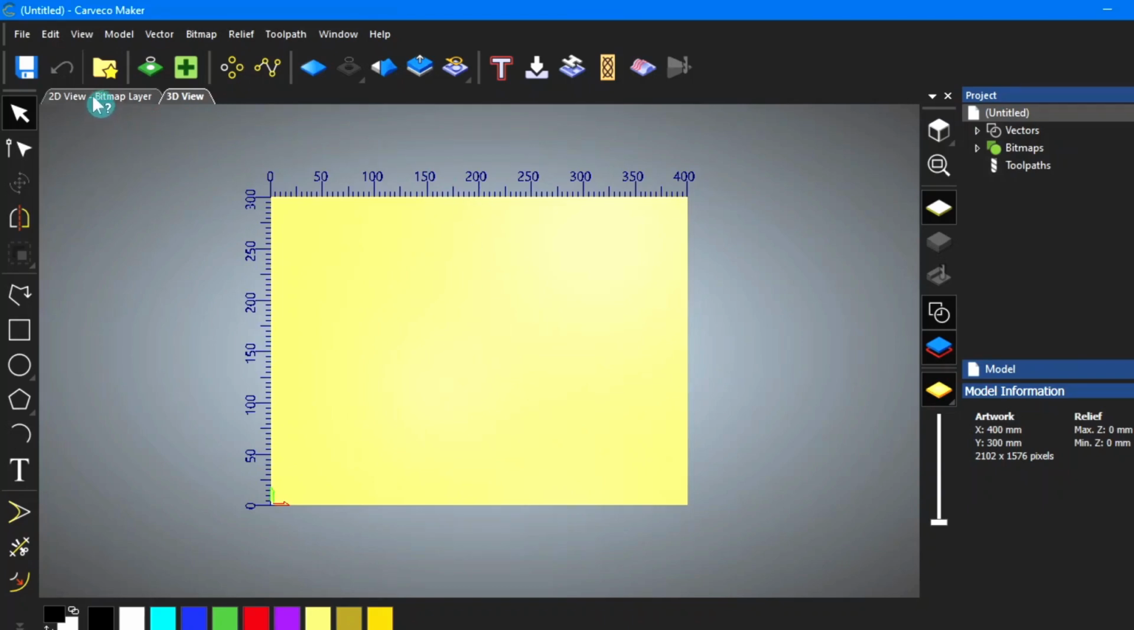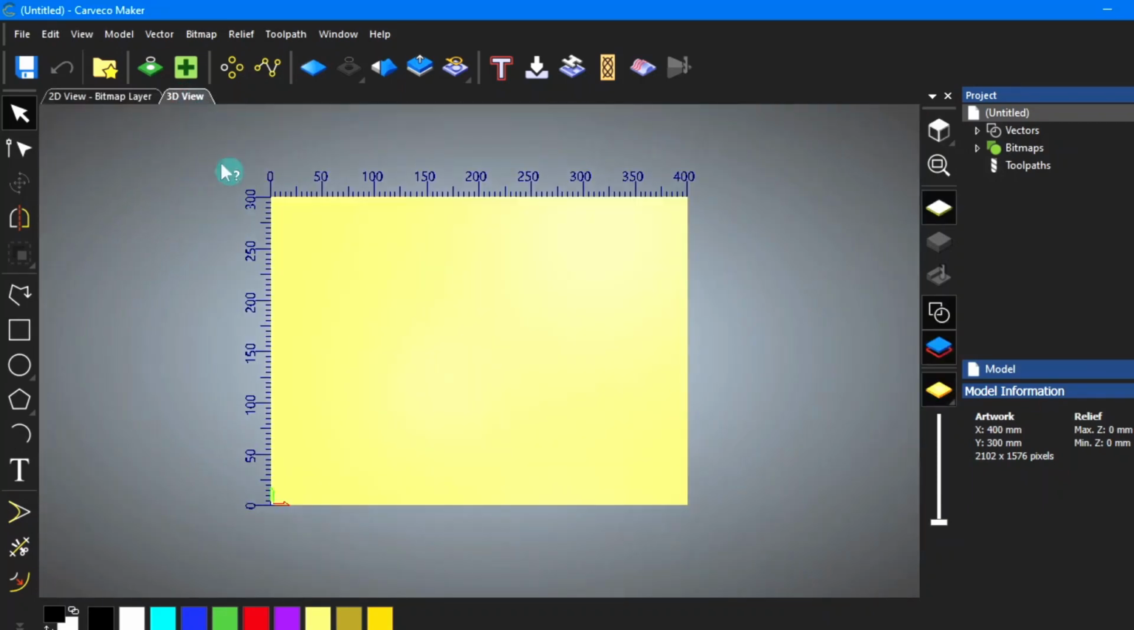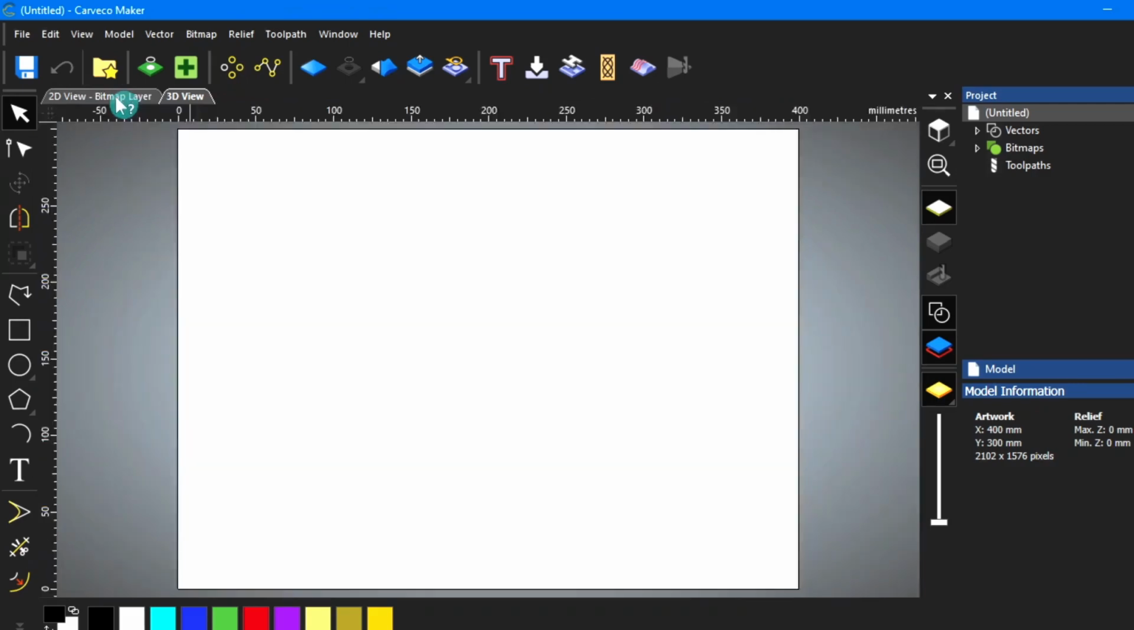So what we're going to do is toggle this to the 2D view. Now for drawing purposes in 2 dimensions, obviously this is what you would use. But you can, if you wish, still draw in the 3D viewing area. So we'll just turn to 2D view at the moment.